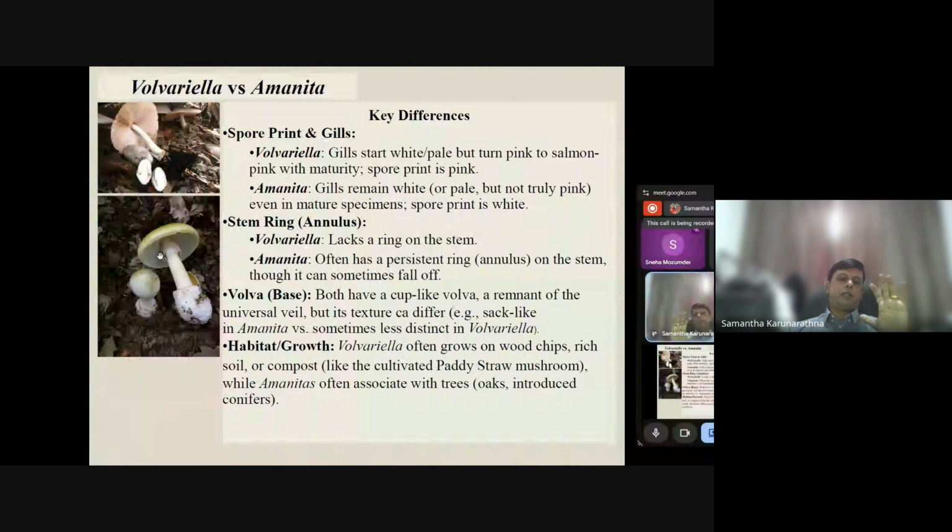This is very important because Volvariella is known as an edible mushroom, but many Amanita species are poisonous, and some are deadly poisonous. So it is very important that you identify these two properly.